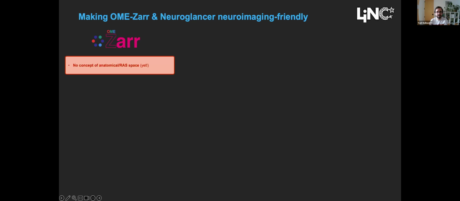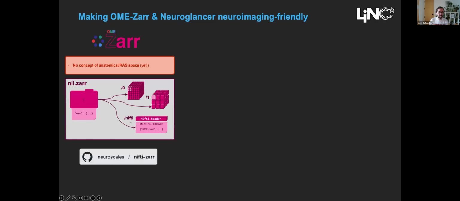Currently in OME-Zarr and in Neuroglancer, there's nothing that relates to those anatomical spaces, and it makes sense because the aim is to be more flexible and more global than that. But we need that information. It's in the works to have more advanced orientation metadata in OME-Zarr, but in the meantime, we work with a simpler version where we just store this affine transform in an OME-Zarr dataset.